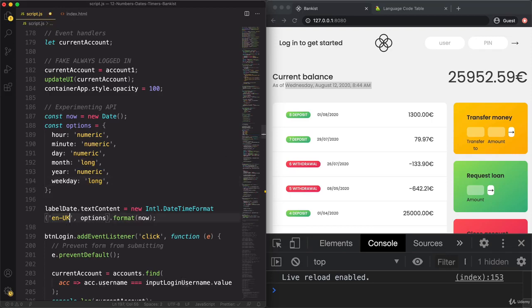So let's see what it would look like in the UK. So that's pretty similar. But now let's see, for example, Portugal. So PT-PT. And so now you will see this here, of course, written all in Portuguese. And the same, of course, for other locales, so for other languages.